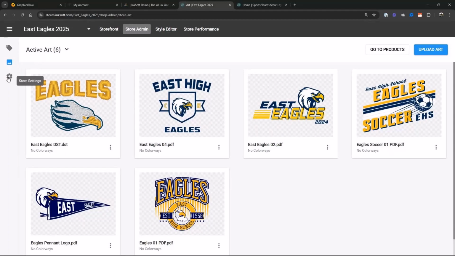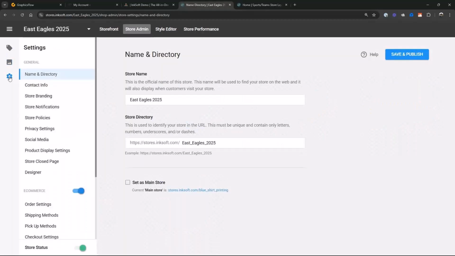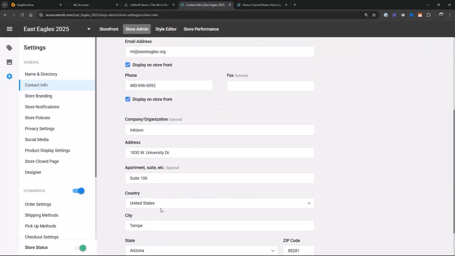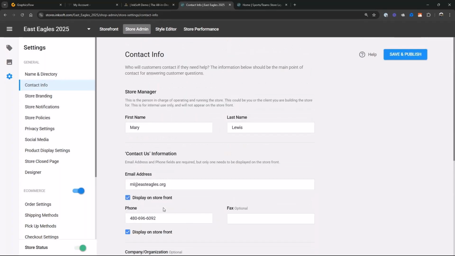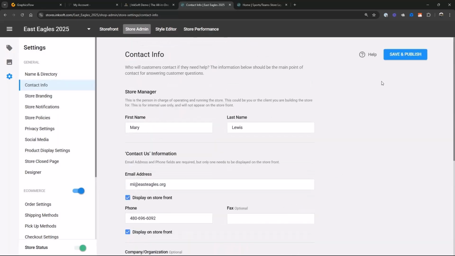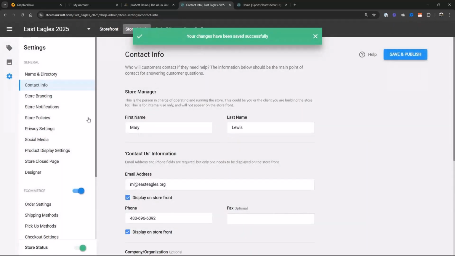But what I am going to do is go over here to store settings right here. And this is where I can just go through and make any changes. So contact information, this is Bob Johnson. Bob is not going to be the contact person. Mary Lewis is going to be the contact person right there. And update all the contact information. So we know the contact information, address, and all that is going to change. I'm not going to display the address on the storefront. So that's a good example of a setting we want to switch.